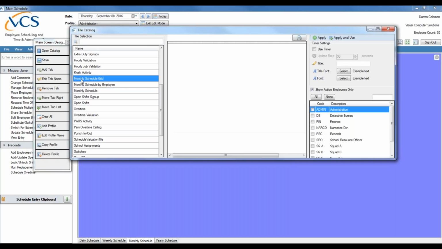So I recommend using the monthly schedule grid. I'm going to set a 300-second refresh rate. Now I want to make sure this box is on: Only show active employees. I don't want to see anyone who's not active. And now, once again, it's asking me for the groups I want to show. You can manually check the groups, or you can just click All, Apply.